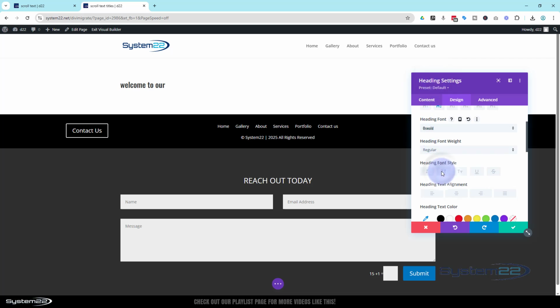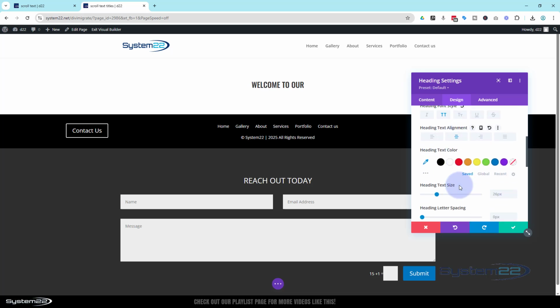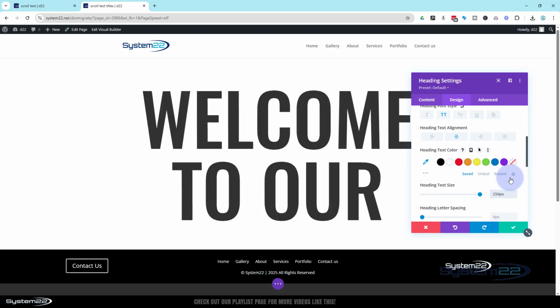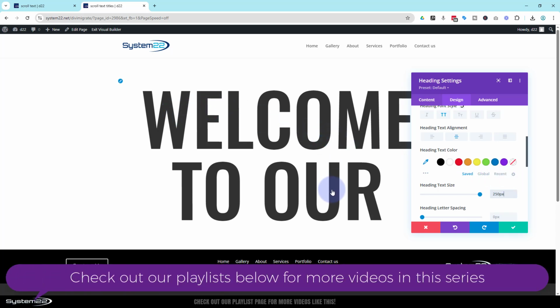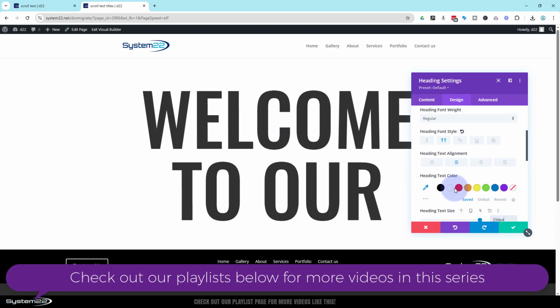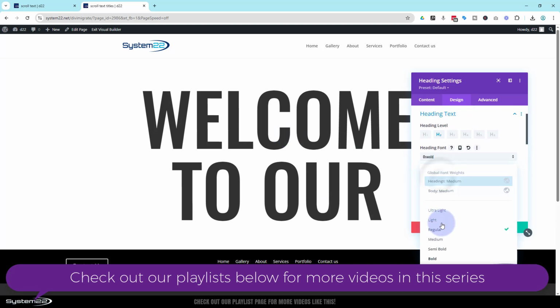I'm going to capitalize mine. I want to pop it in the middle. I want to make it a lot bigger. We'll make it, say, 250 pixels, which is absolutely huge. As you can see, it's kind of split into two there. I want this to be all on one line on desktop here. I think I want to make it a little bit thicker, so we'll make it bold instead of regular.